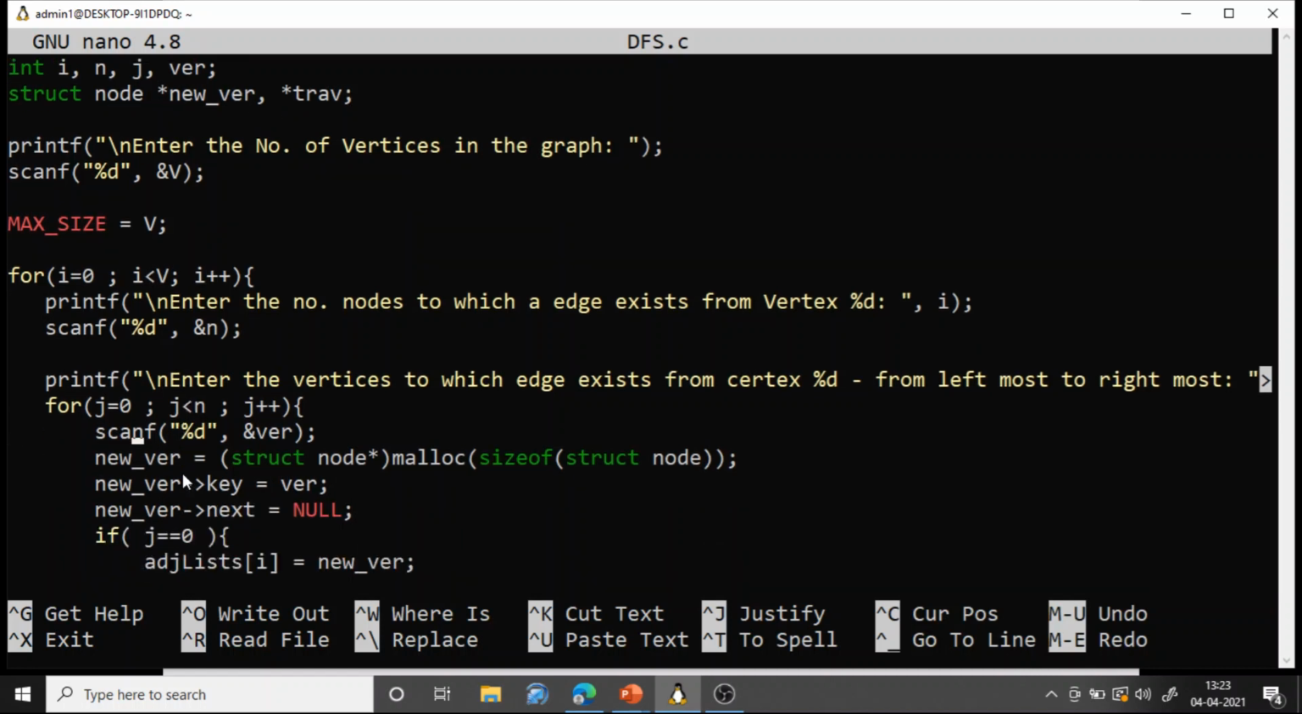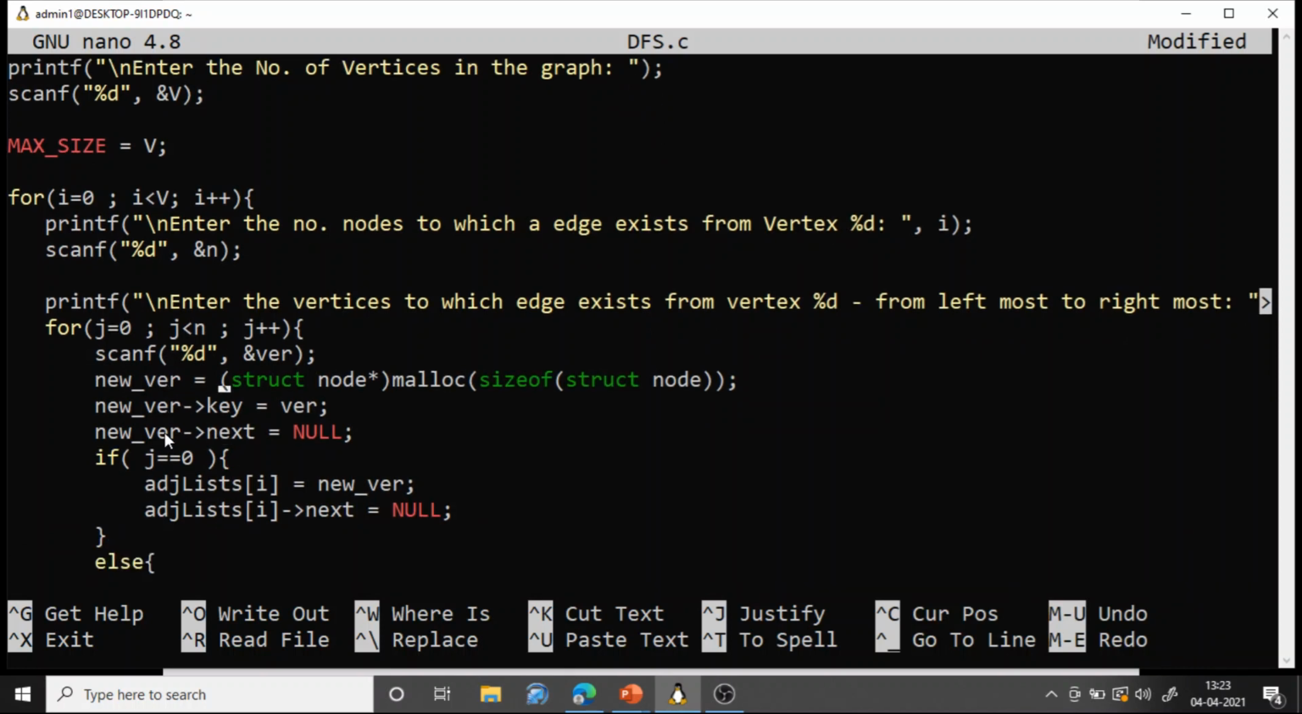Then we are asking the user to enter the vertices to which an edge exists from vertex 0, from leftmost to rightmost. So first we are asking the number of edges, then we are asking to enter what are those vertices to which this vertex 0 connects. The number of edges it has, we have already read in n. So for j equal to 0, j less than n, j plus plus, we are reading one by one the vertex to which a direct connection exists from the root node, that is 0. We are reading it in vertex.